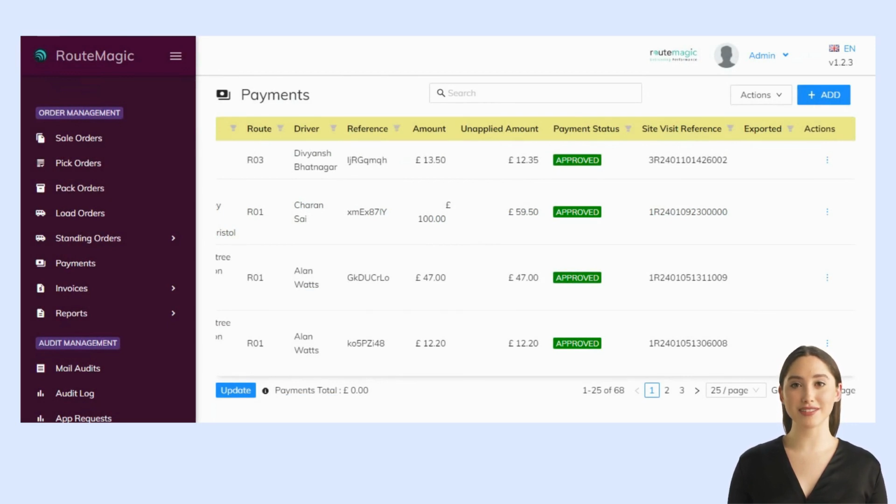In case of credit customers, the drivers will complete the deliveries without taking the payment at every visit, and you record the payment at the end of their credit period by adding the payment here.